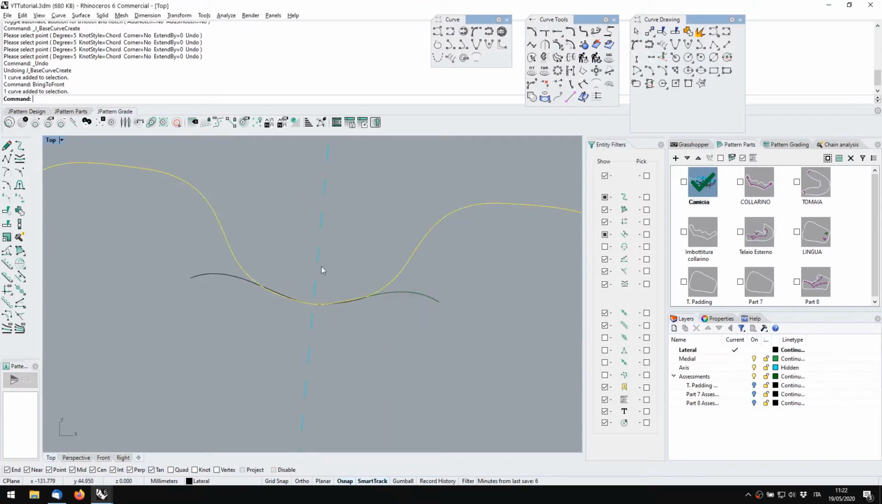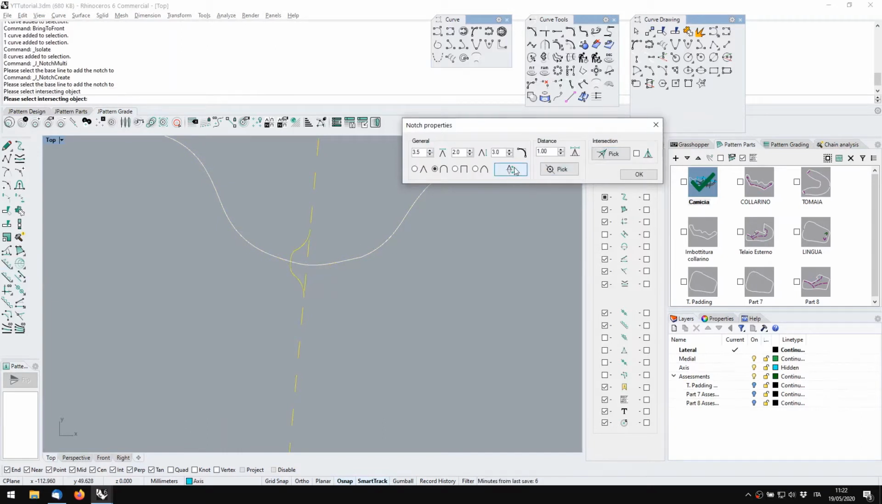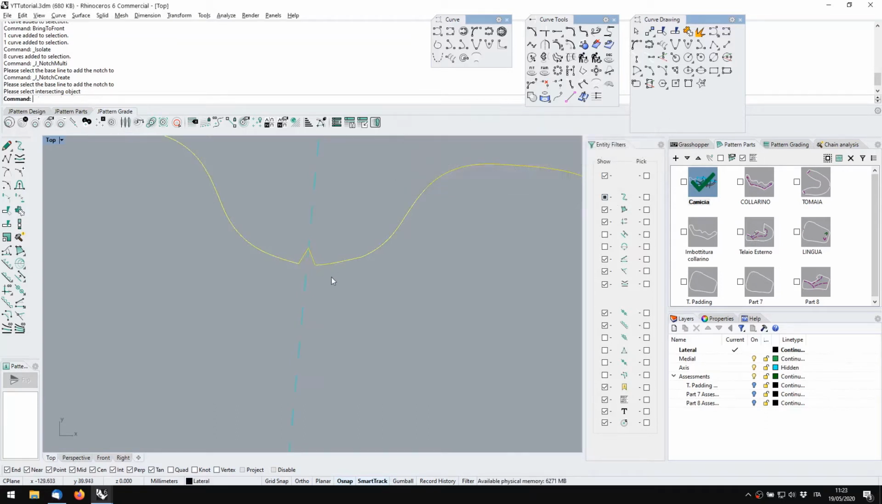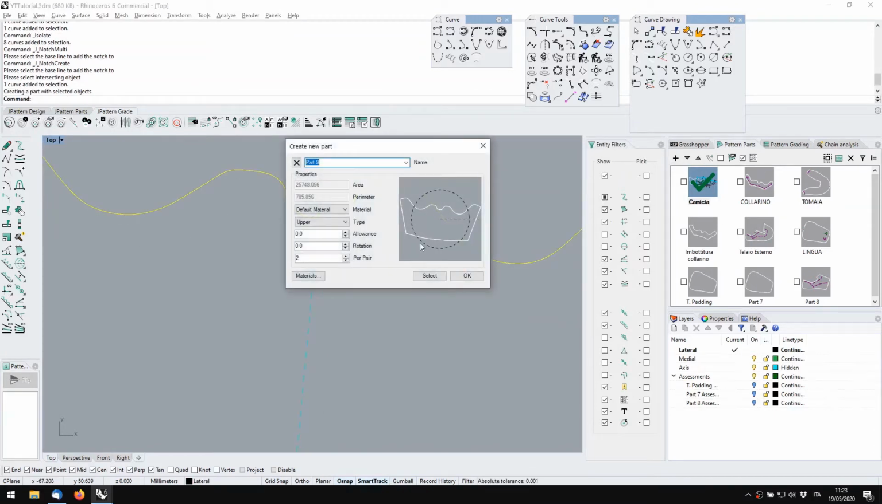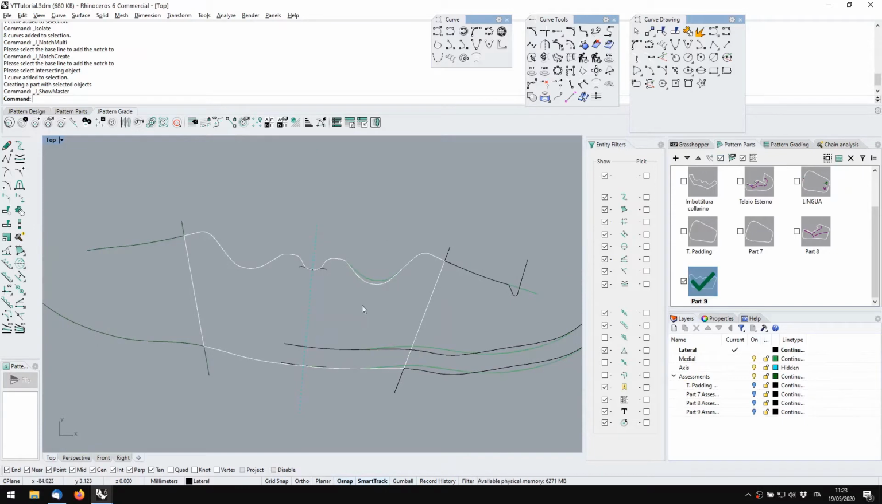So I'll pick this and the axis, isolate, and select the notch, just one notch. Pick the intersection, flip, select the shape, just say this is 2, yeah, more like this. And now we create a new part. All right. Yeah. Works like this. Okay.